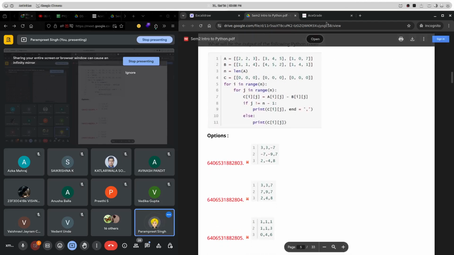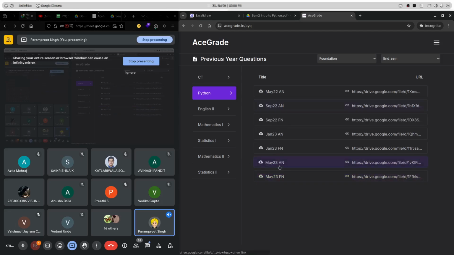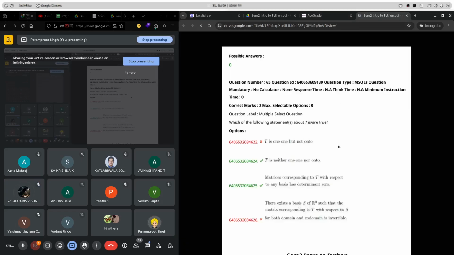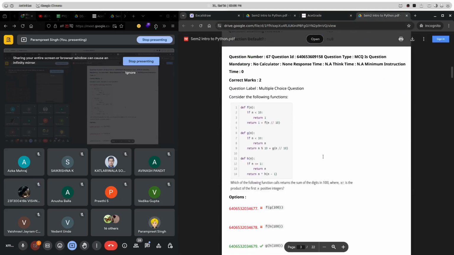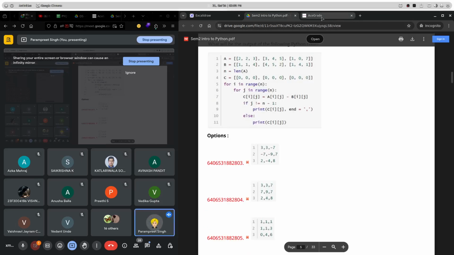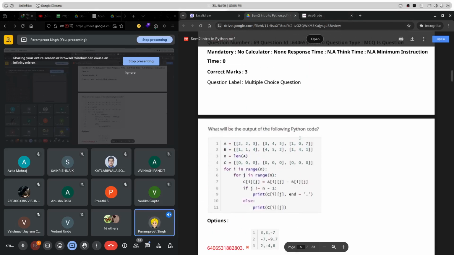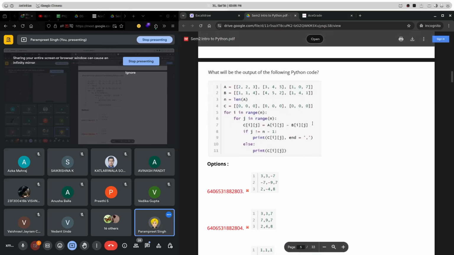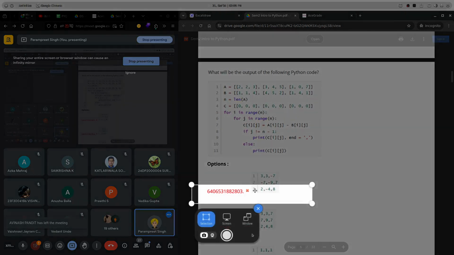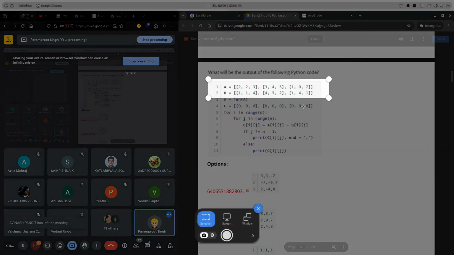Okay, I have opened May 23, so did the same come? Why does it have the same questions? Okay, this is a slightly different question. So now let's go for this one.